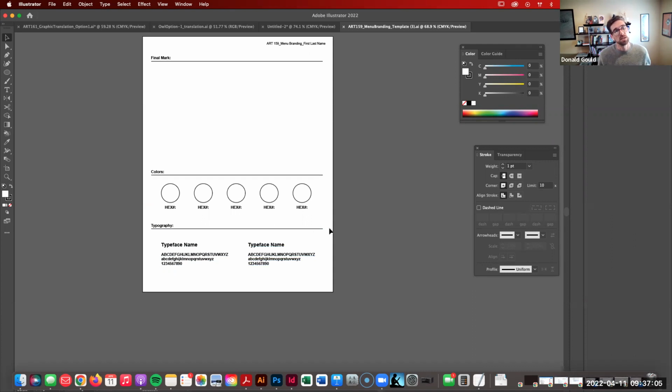And then you're going to use these within the actual menu design. Once you have your final mark, that will be applied to the actual logo. The colors will be applied to the actual design itself. And then the typefaces that you choose will be used for the actual menu content as well. Okay.